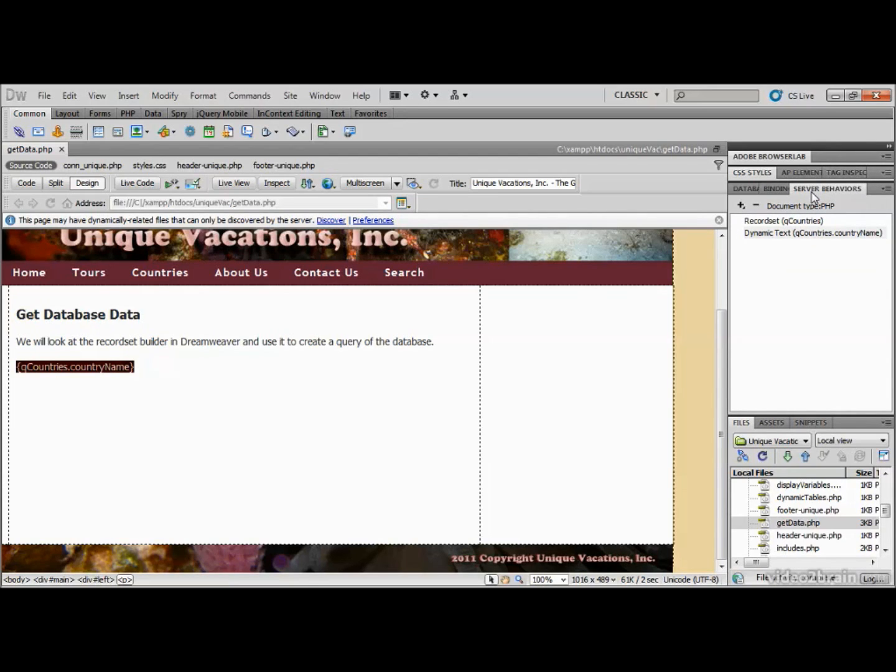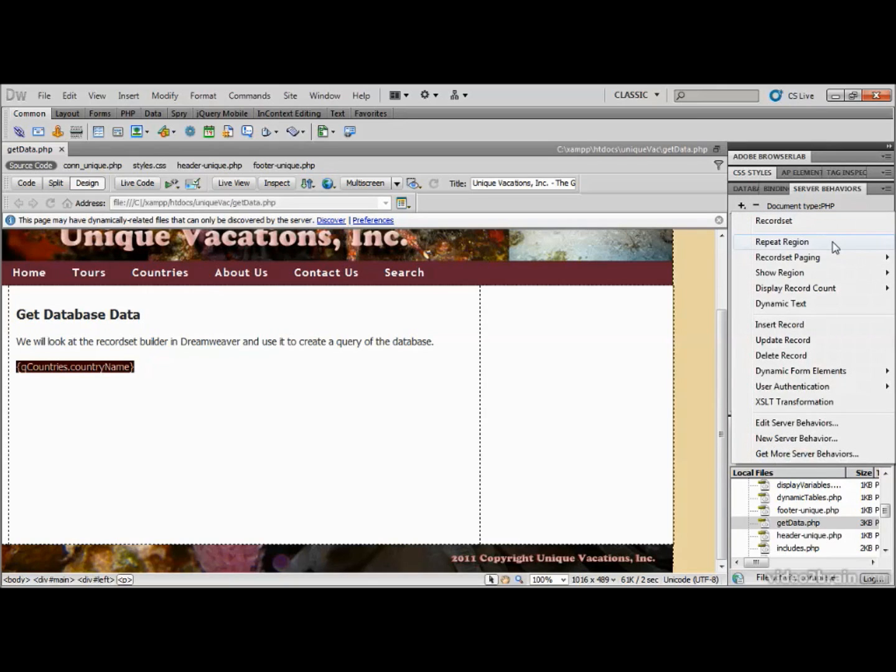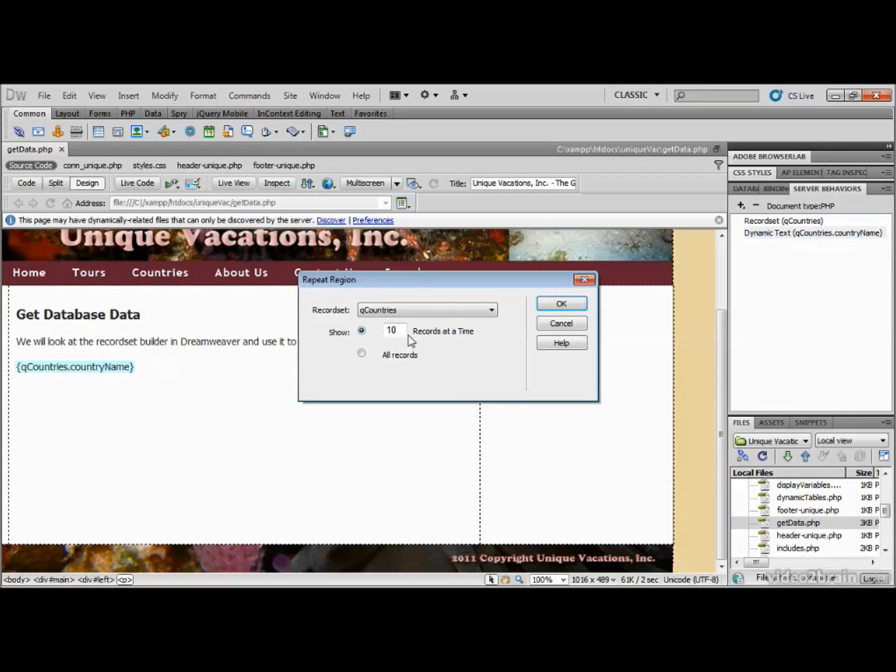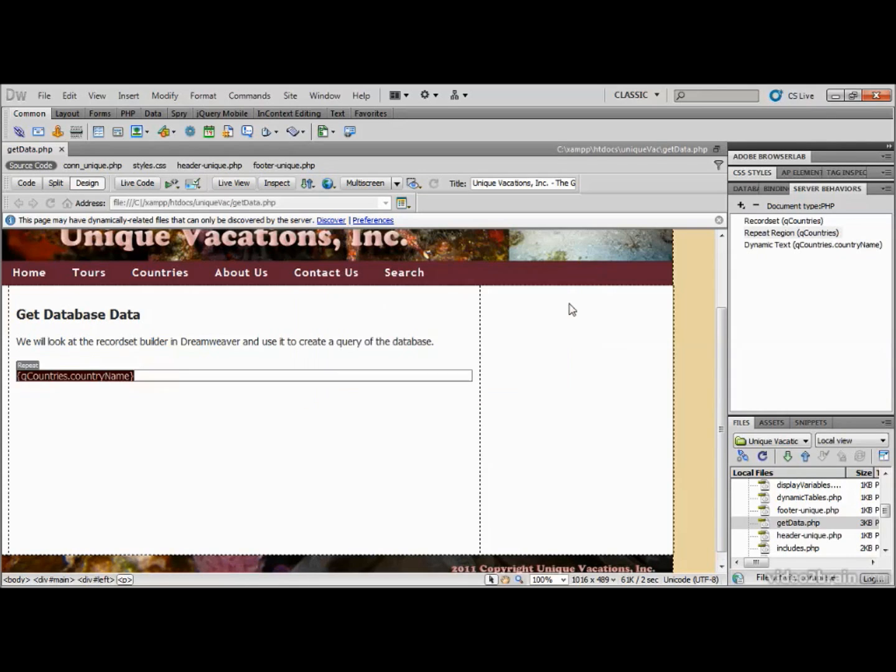Go over to the server behaviors, and as long as you have that country name selected in your design view, I'm going to click the plus sign and say repeat region. In other words, I want to repeat this over and over until there isn't any more query data to print. Here's the record set I want to print, and I'm going to say show everything. If I say show only 10 at a time, I need a way to get between the pages, and we know we have more than 10. I'll show you how to do that type of thing in another movie later in the course. So I'll just say all records for here, click OK.